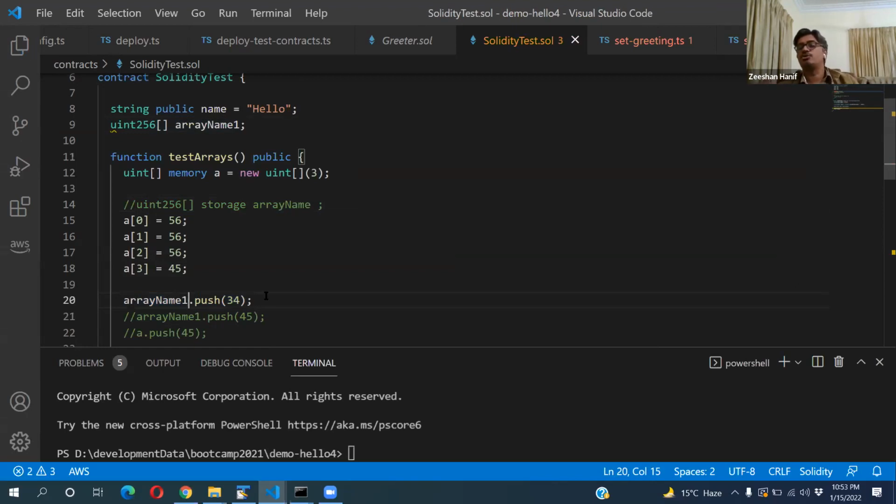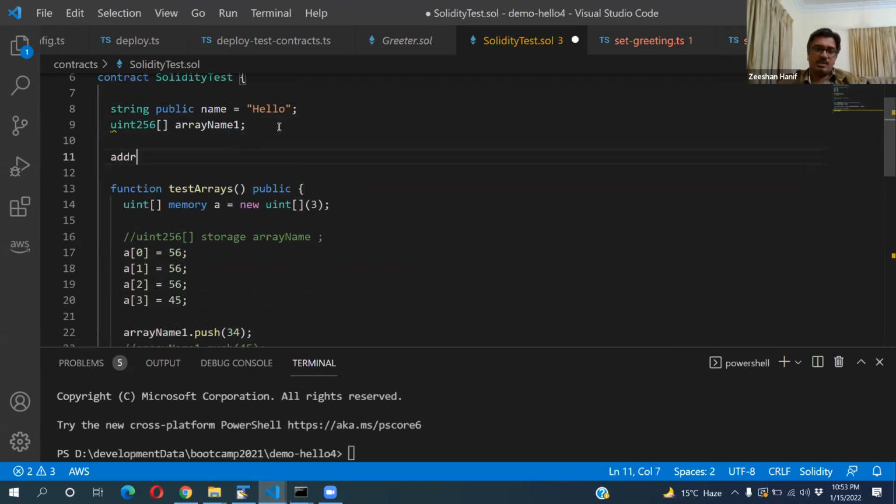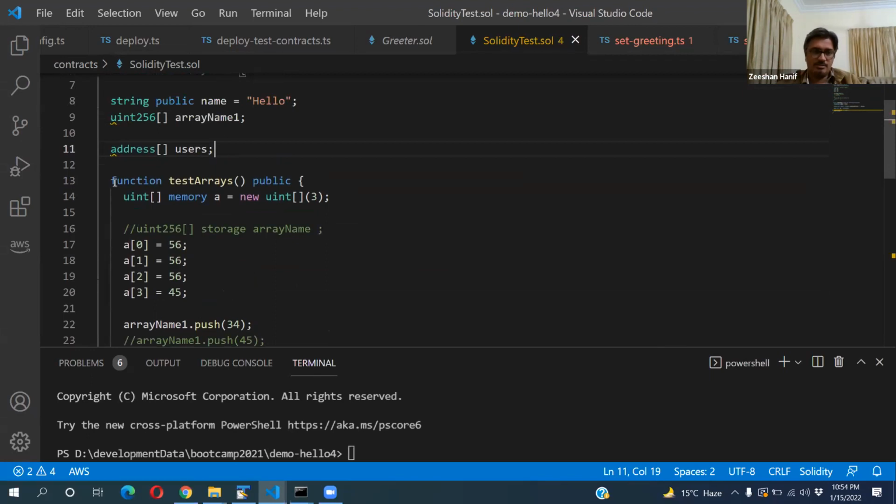And let's say you wanted to store all the users. Let's say I'm creating an array of addresses of all the users coming to my DApp. So what I want to do is store the addresses of all the users. Let me show you.